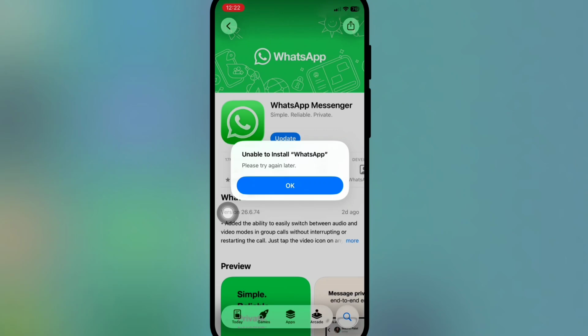Hello viewers, in this tutorial I'll show you how to fix the "unable to install WhatsApp, please try again later" problem in iPhone. So let's see how to fix this problem.